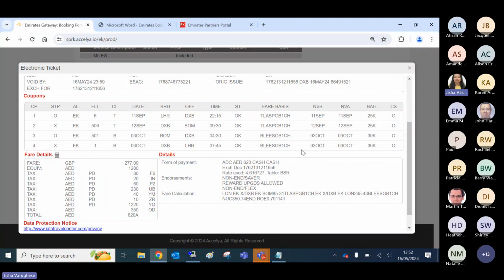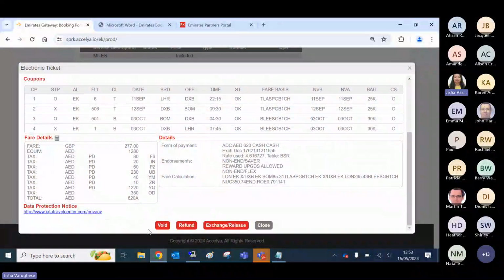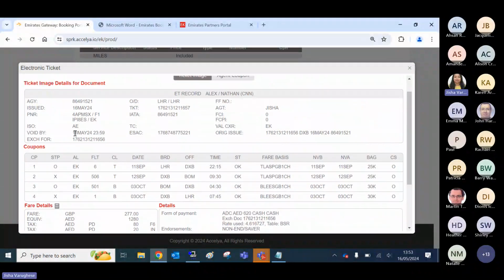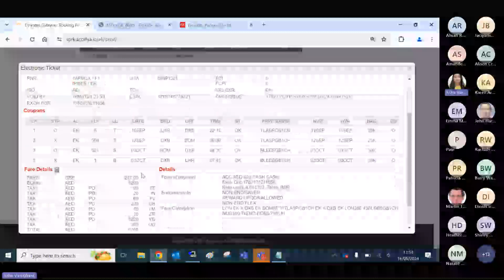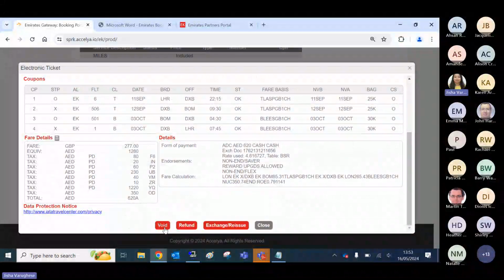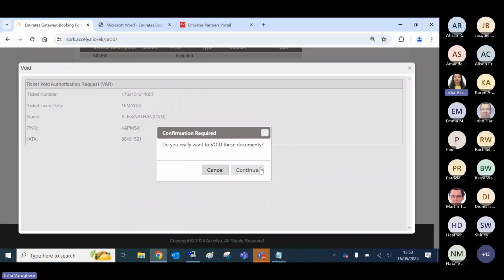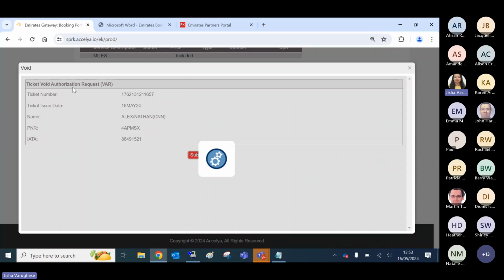Just open the ticket and then you have this option void. So within the same day midnight, the void by window details are also shown here. In the same day midnight, you can actually void the exchange document as well. So once you click on void and submit and continue, the exchange document can also be voided. This is the void of exchange functionality.